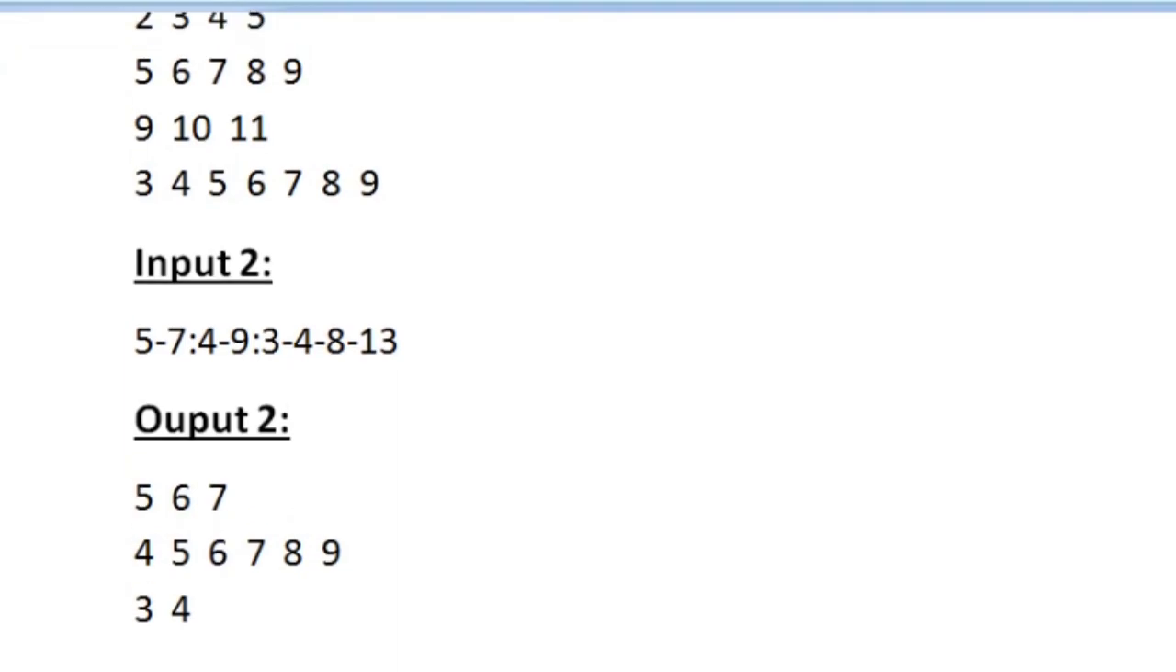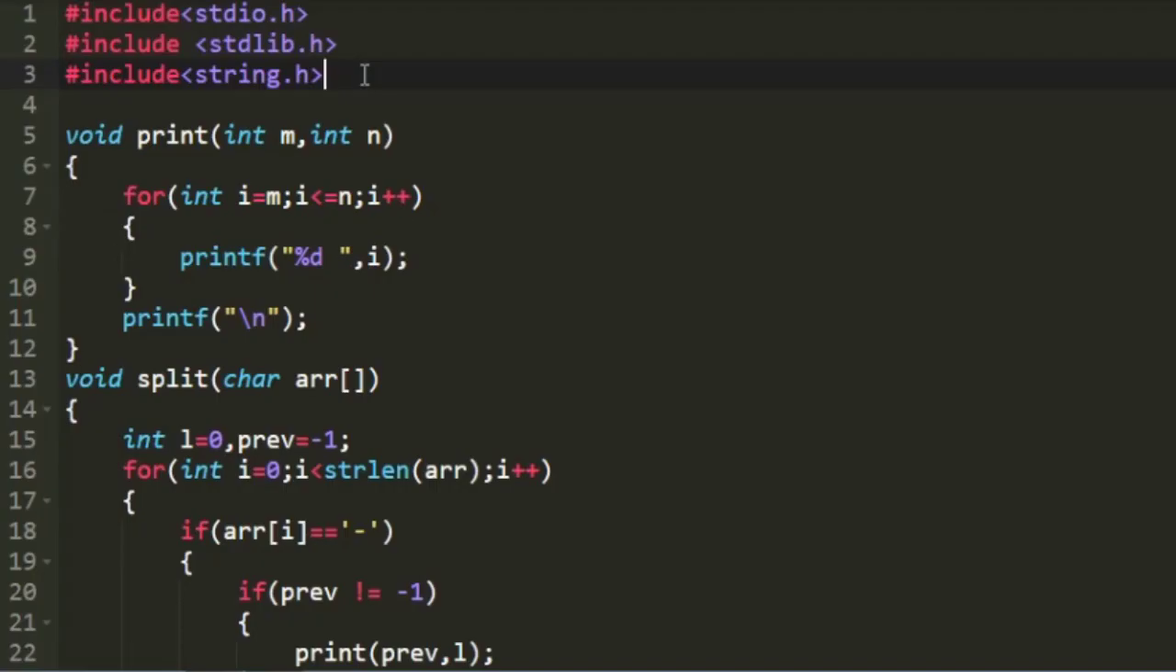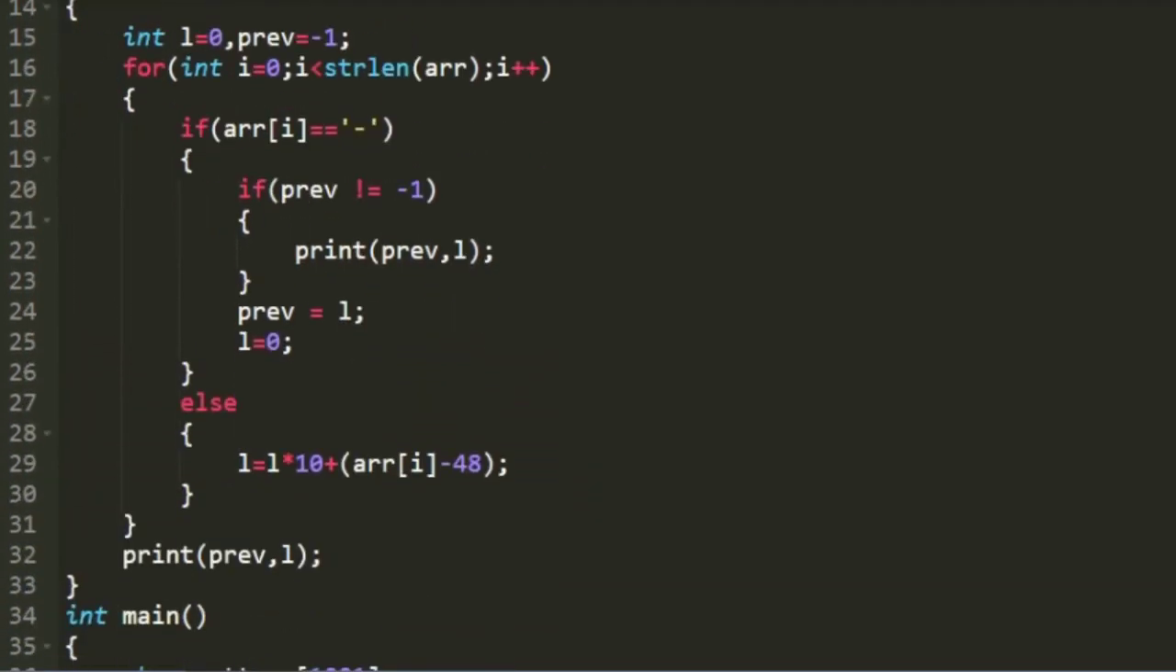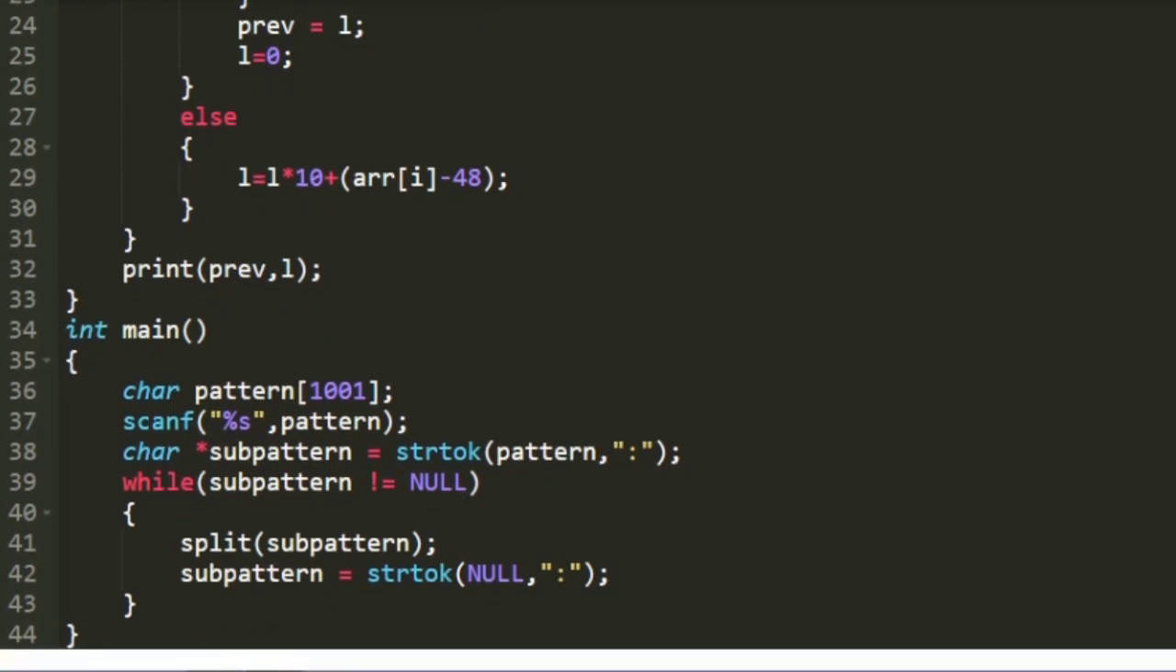Now let us see how to write a C program for this. In our program we will be using the strtok function. To use that function we have to include the header file string.h. So first I am including it. Now let us start with our main function. First I am creating a new character array named pattern of size 1001, and in the next line I am accepting the input in string format and storing it into the character array pattern.